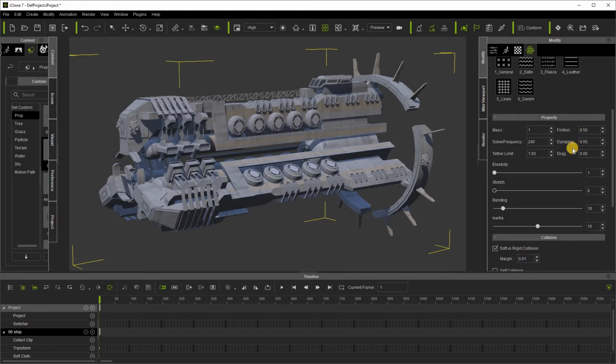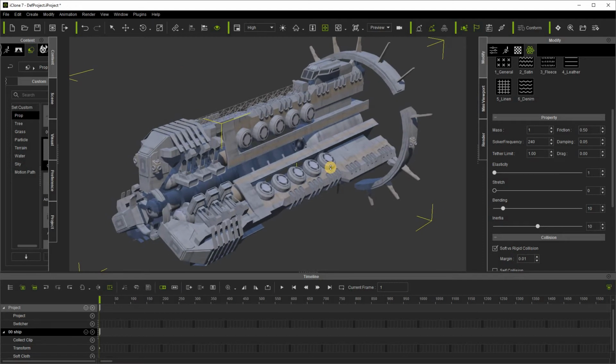But what that will do is let stuff blow apart pretty well, but it will also slow down and stop eventually. So, you know, it won't be flying off the screen. Sometimes you want everything flying off the screen. In that case, you would set this down to 0. Alright, so our ship is ready.